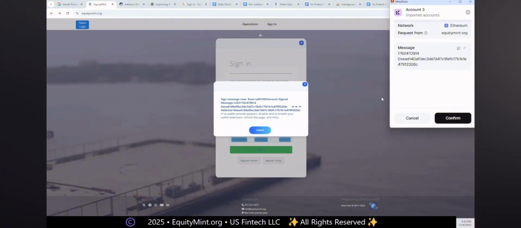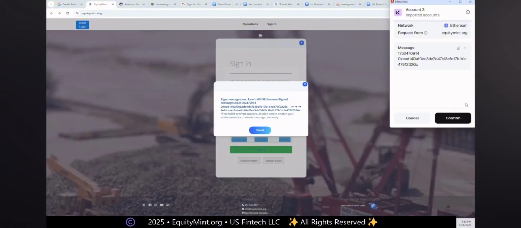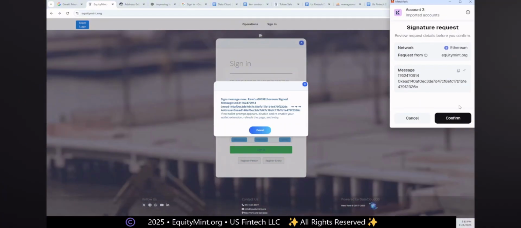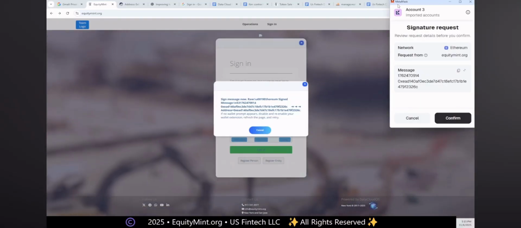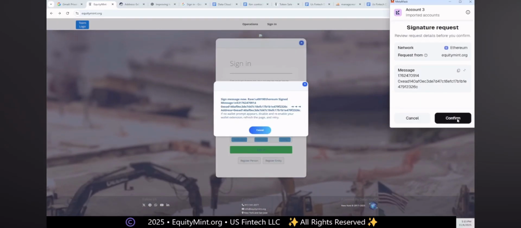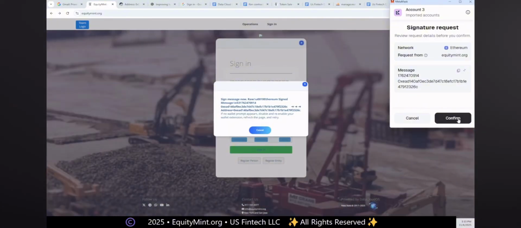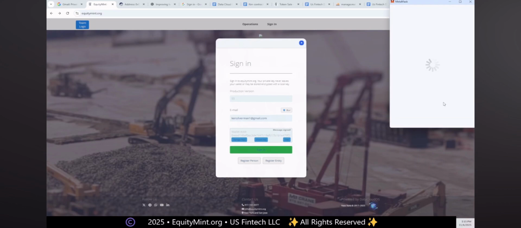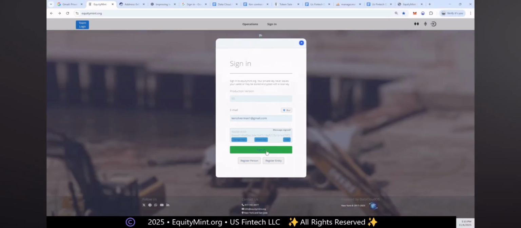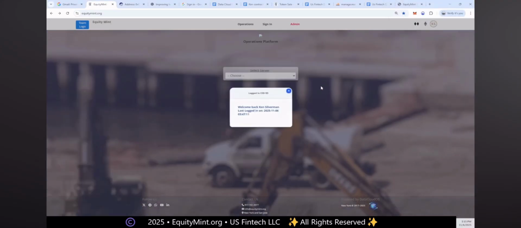You can make your own keys if you don't want to use a wallet, but then you will not be able to use this platform to make your own tokens. Just as a note, you must have the MetaMask Chrome extension embedded. Now we're going to confirm the message. Message is signed, and now we click sign in, and now we're signed in.